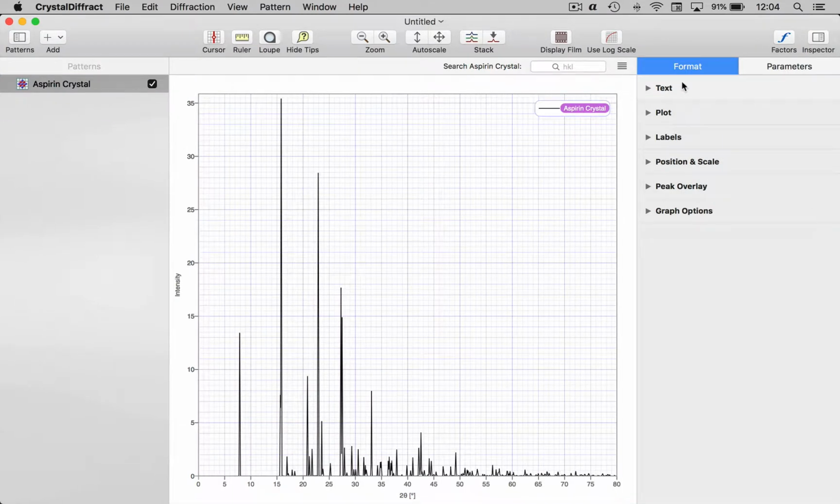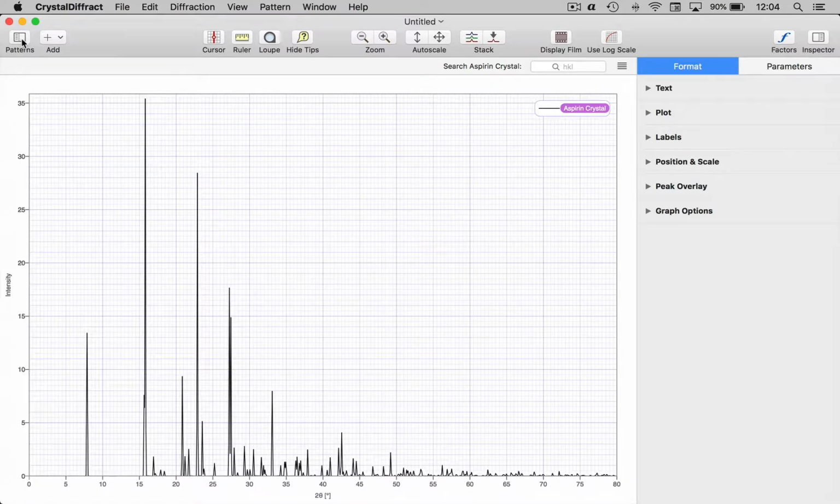You can see here that we have a powder diffraction pattern, and on the left in this patterns list we have our crystal. And it's important to emphasize that, as with CrystalMaker, CrystalDiffract is a multi-structure program. So you can load multiple diffraction patterns into a CrystalDiffract window. You can display them simultaneously, or you can browse through them. I'm going to hide the patterns list just to make a little bit more space.